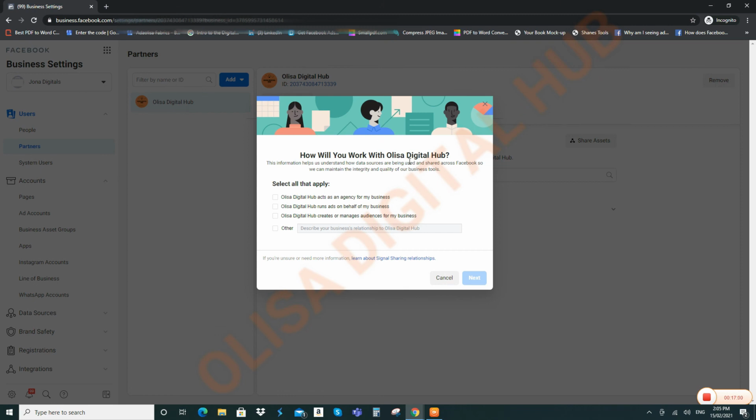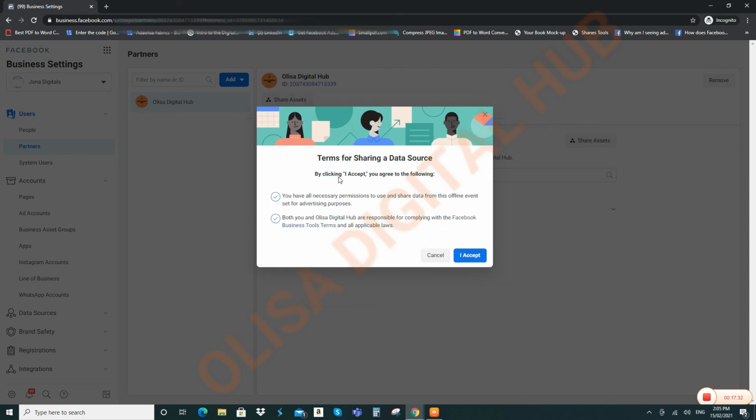Now you see how will you work with Olisa Digital Hub. Then you see here, select all that apply. Olisa Digital Hub acts as an agency for my business. Olisa Digital Hub runs ads on behalf of my business. Olisa Digital Hub creates or manages audiences for my business. So I basically do all of this for her. I act as an agency for her business. I run ads on her behalf. I'm going to be creating and managing her audiences. All right. So tap on next.